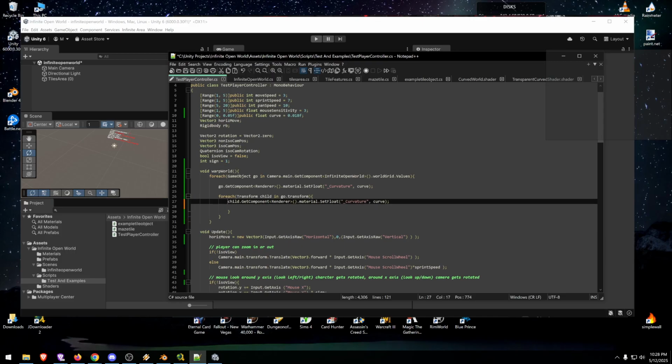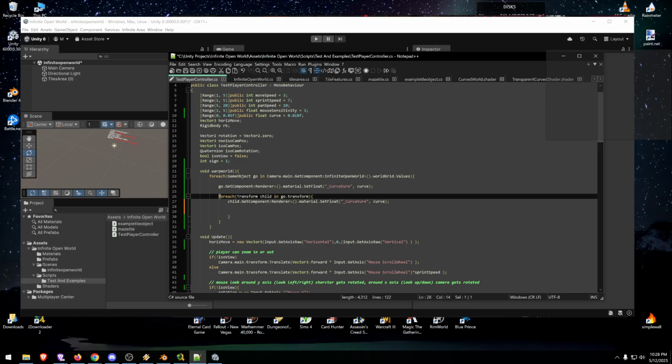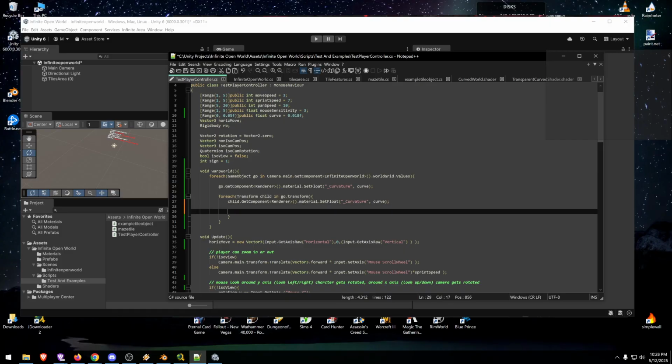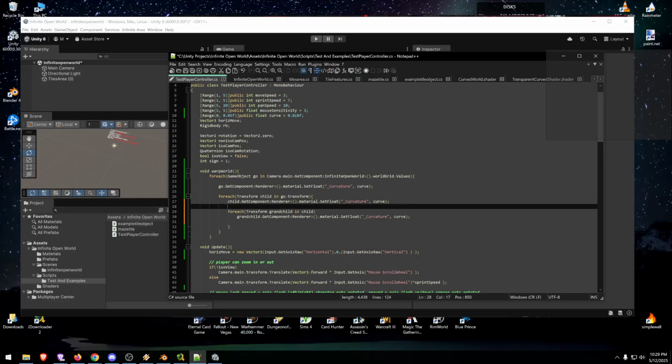For each child, get component. And then, if you really have another child, for each transform child in child, oh, that will not work. Grandchild in child. Just please do the same. Good.